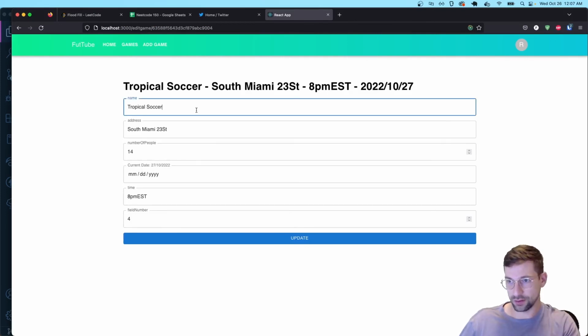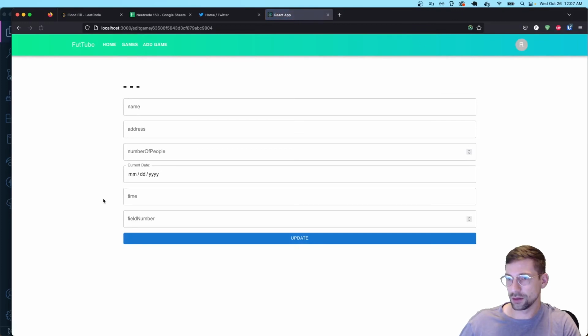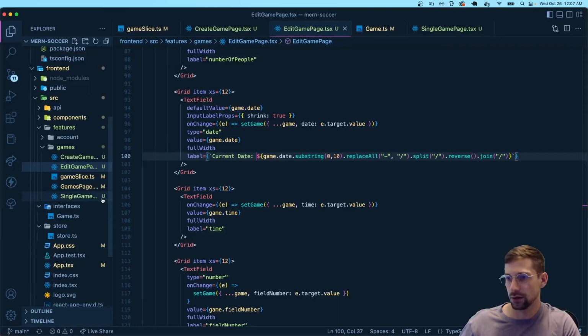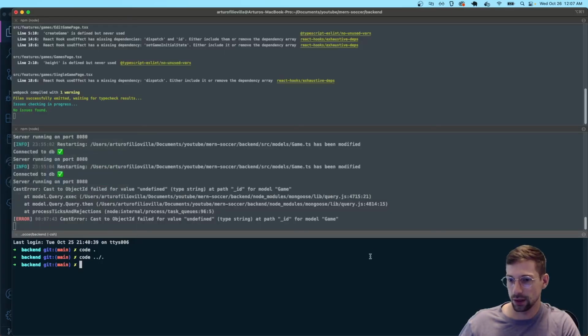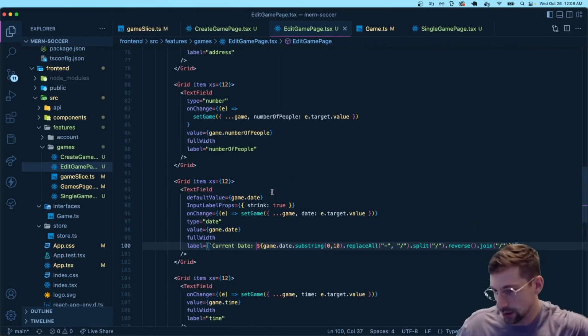So now let's try this. Tropical soccer updated. So I hit the update. Okay, so probably something on my server went wrong. Okay. Cast ObjectId failed for value undefined at path _id for game model. Okay. That means that I'm sending the ID too, which is not right. I shouldn't be sending ID.